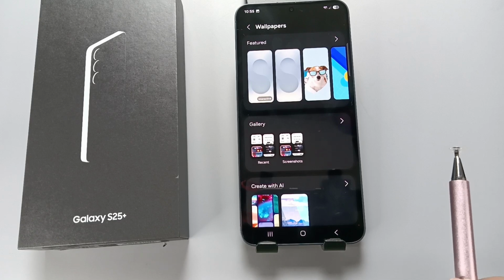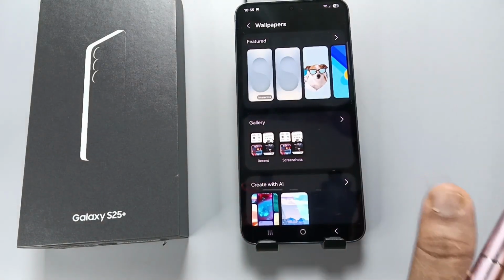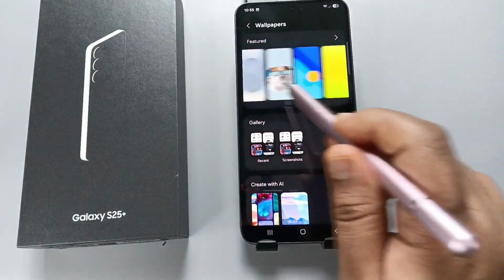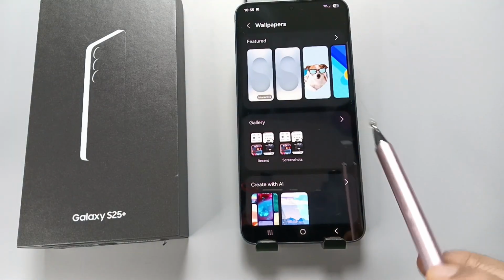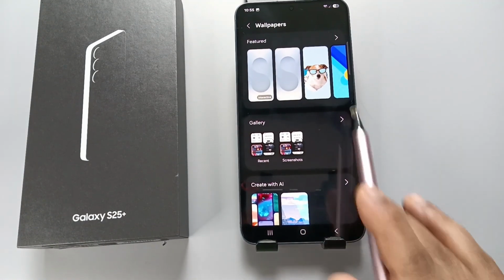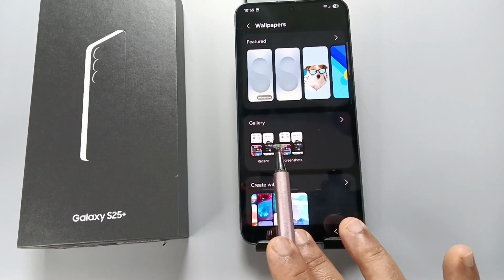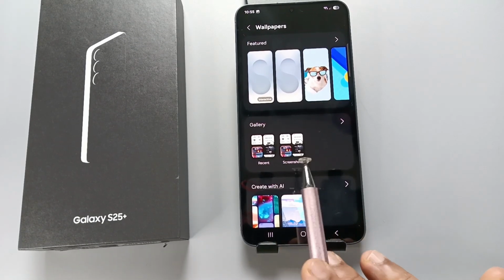So you can see some folders. You can see the featured wallpapers. If you tap on this one, you can see all the featured photos. Now if you want to set a wallpaper from your gallery, then here you can see one option, gallery. You can select any photo from your gallery.